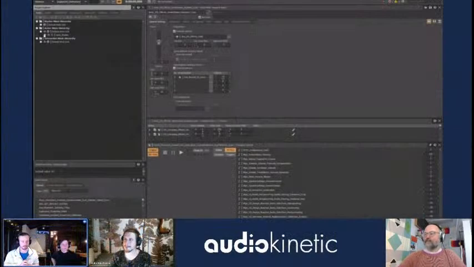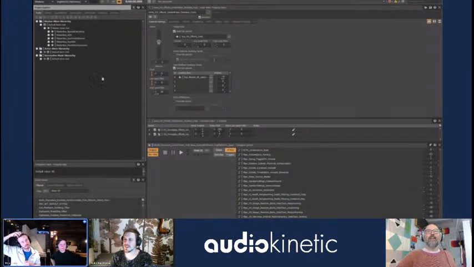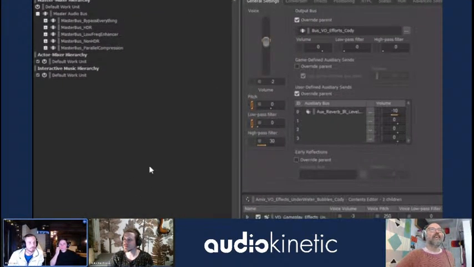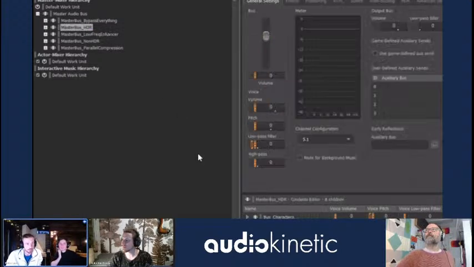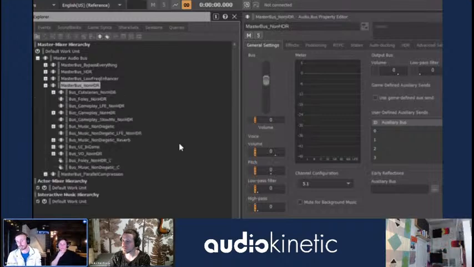Philip, how about we crack open the bus hierarchy? Let's do it. So let's jump back into authoring. All right, we looked at the actor mixers, world, footsteps, whatnot. Let's now look at the buses instead. Something you quickly see here is that we have an HDR bus and some other buses, one of them being a non-HDR bus.